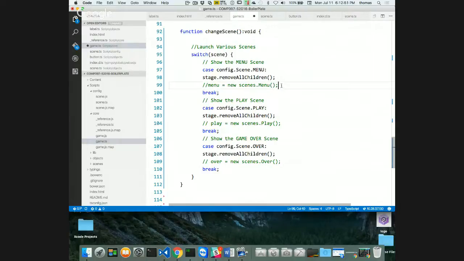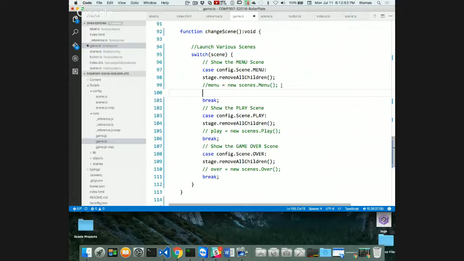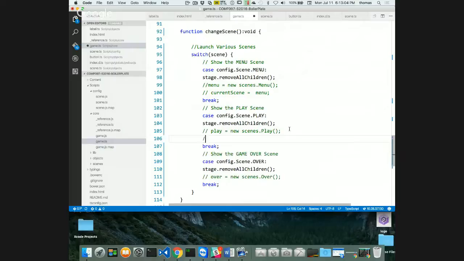So my current scene, something that I don't have yet as well, right? Because I can't do this. My current scene is going to be equal to menu. Now this is interesting syntax, right? I can't do this yet, because I don't have any current scenes. Is equal to play, right? And my current scene is equal to over. Okay, why?